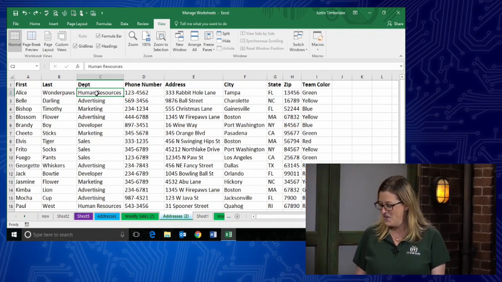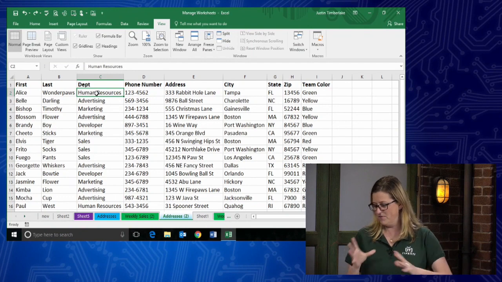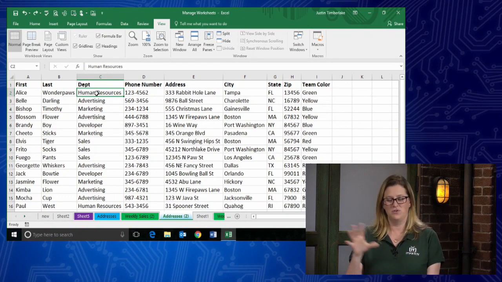I love that. So a few other things that you can do with your views and how you can kind of organize what you're looking at.